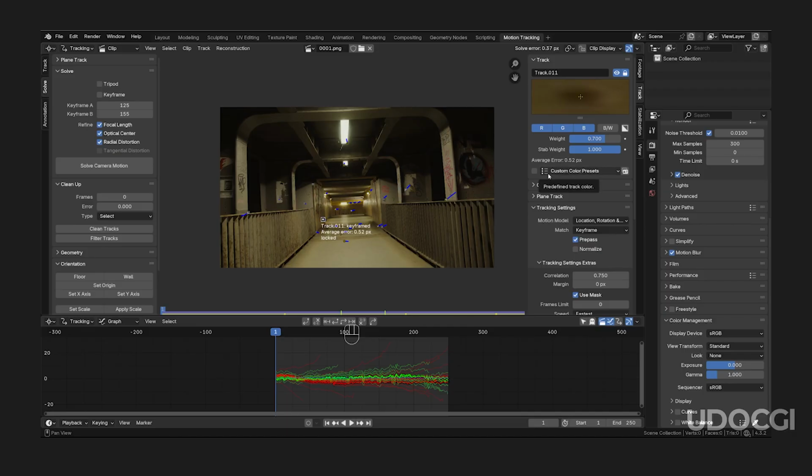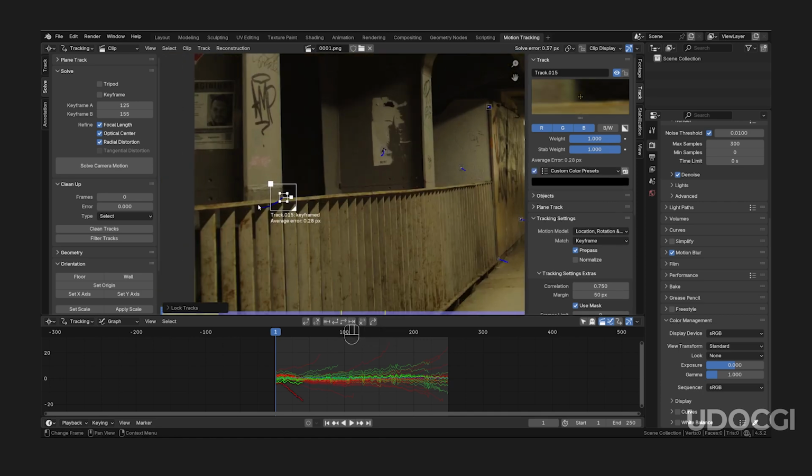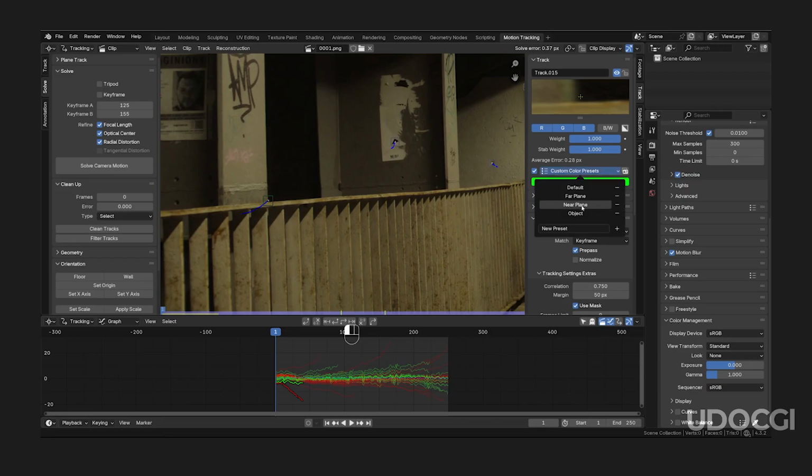You can also change the color of trackers here. That can be useful if you're tracking different areas or objects separately. To do this, select the marker, then choose a preset or set a custom color.